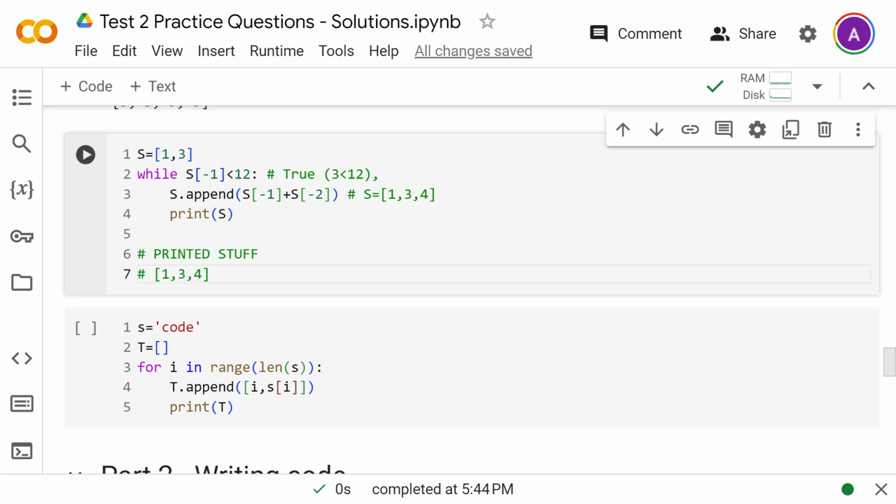So first value is going to be 1, 3, 4. Okay, then we come back to the top of the while loop and we check if the condition is still true. So it is still true because the last entry 4 is less than 12. Now we're going to do this append line again. So we're going to update S by appending a new entry that is S minus 1, which is 4, plus S minus 2, which is 3. So we're going to add 7 to the end. And then we're printing out this new value for S.